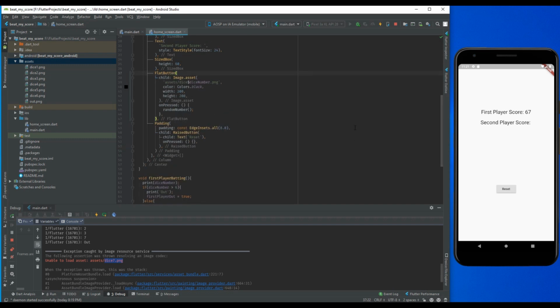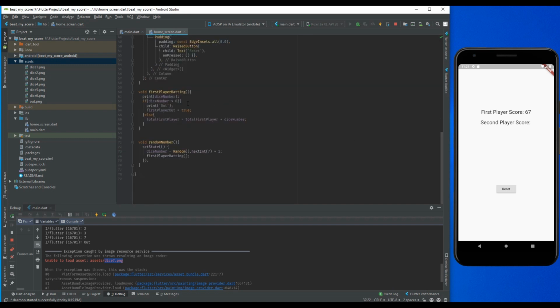So that is all for the first player batting. Now if the dice number is greater than 6, that means it's out, and you see the print statement prints there is out, and first player out is equal to true. So that means now the first player's turn is over. Now it's the second player's turn. Now we have to implement the method for our second player.